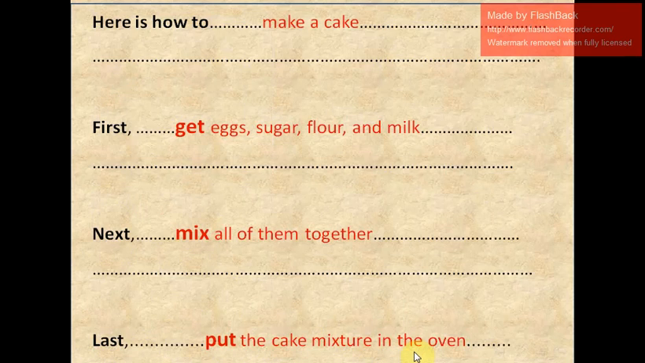So, as you see, all the commands here, all the sentences here are commands. Get eggs, mix all of them, put the cake. I didn't say here, first I got eggs and then I mixed all of them together. No, remember, it's not a story about yourself. You're telling me to do something. You're giving me instructions about how to make a cake.